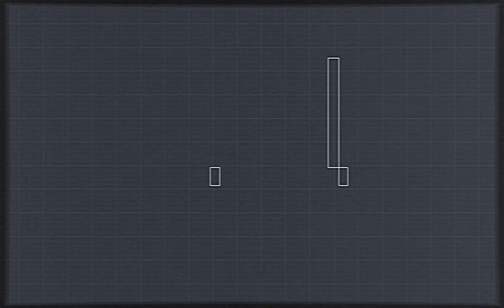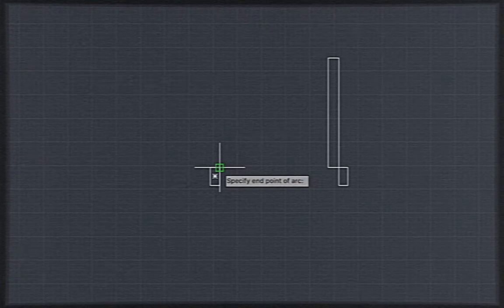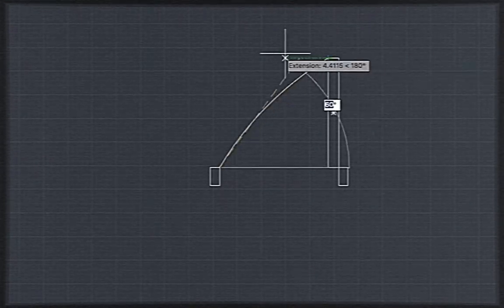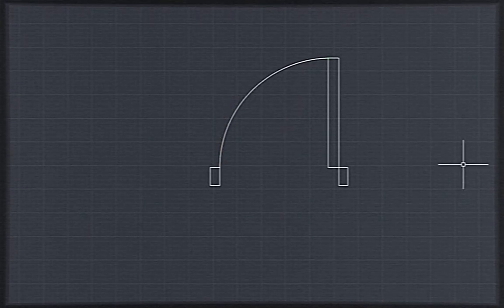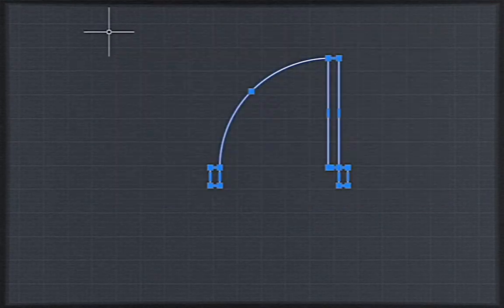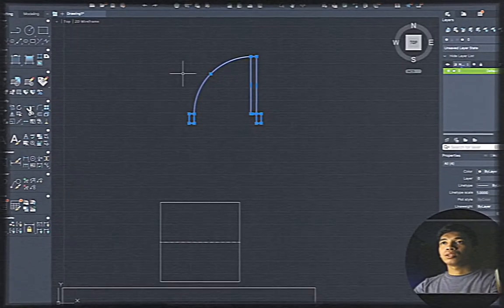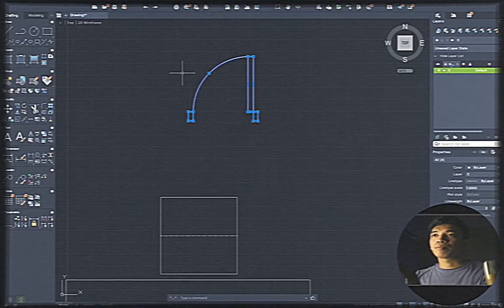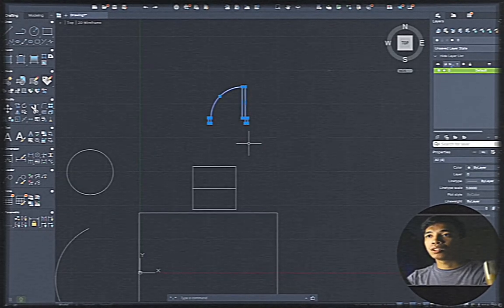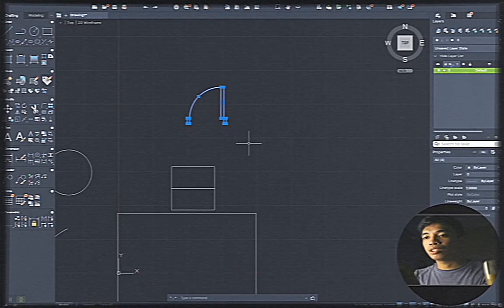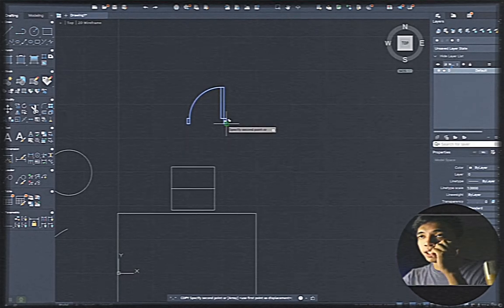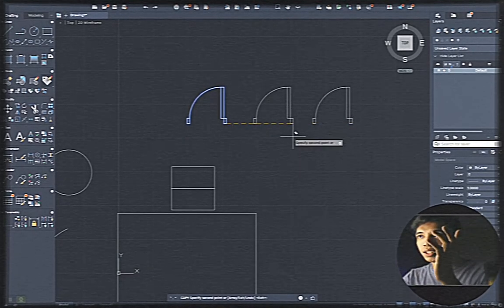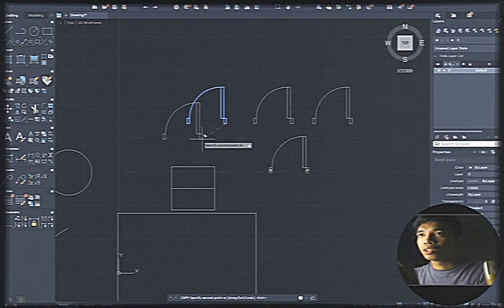Then I would use arc, on the side there, 90 degrees. If I want to make this whole thing again, like if I want to put some doors into another room, I would just use the copy command. I would specify the base point and just paste it continuously.